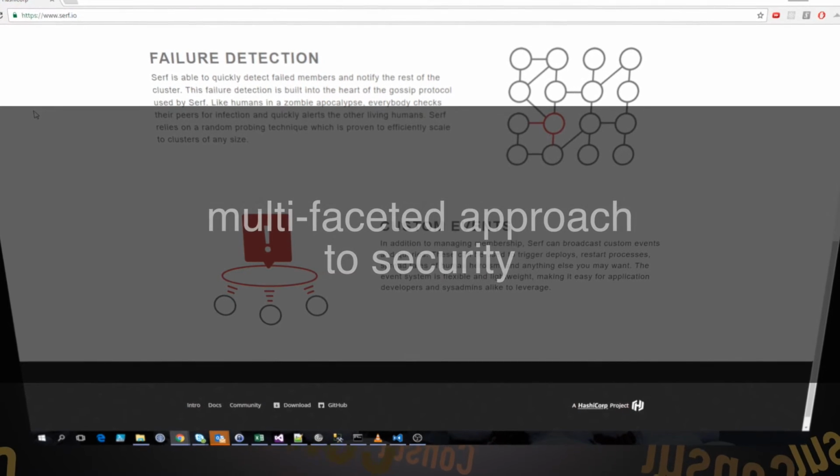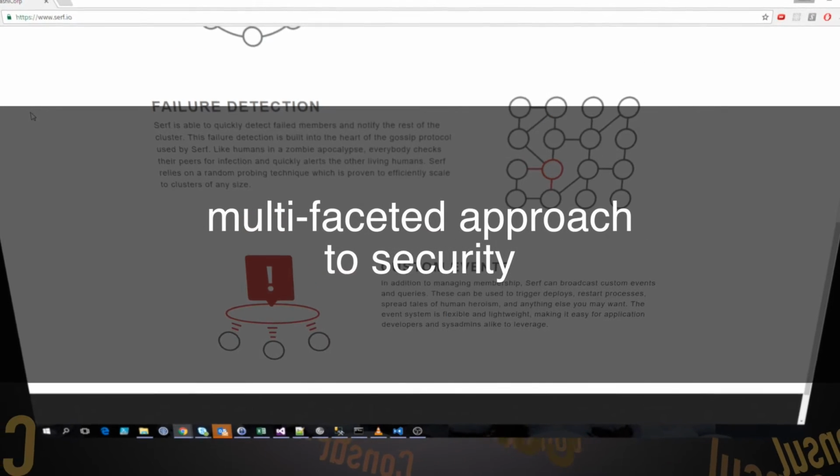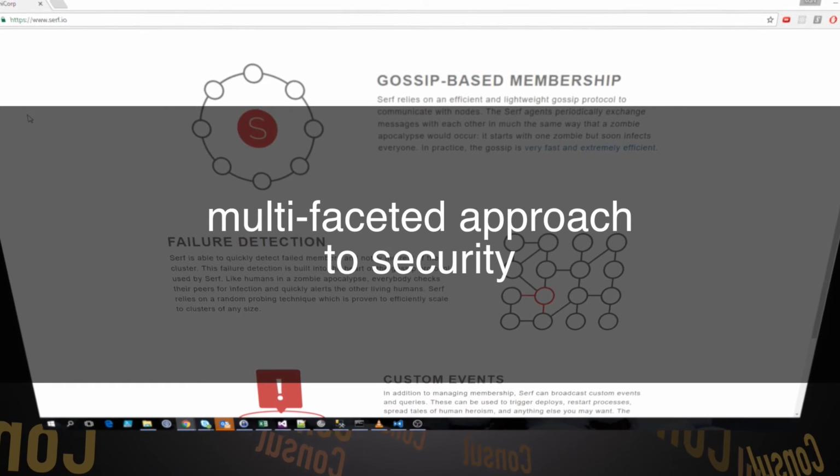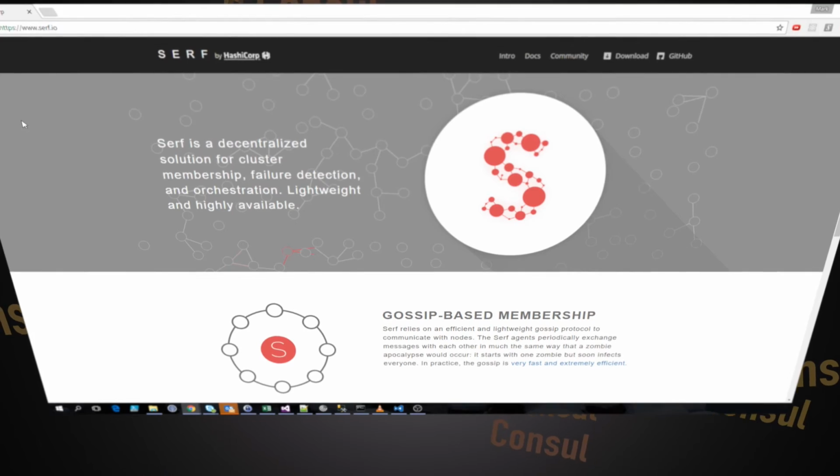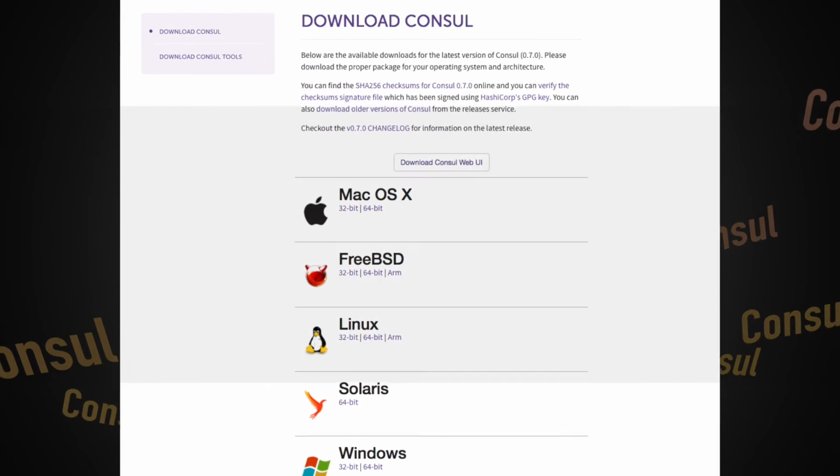Security is a serious concern for infrastructure tools. Consul has a multifaceted approach. Gossip messaging is secured using a strong, symmetric cipher provided by Serf.